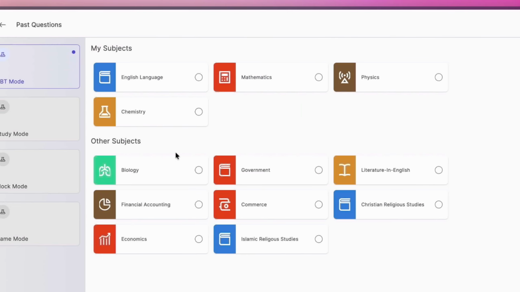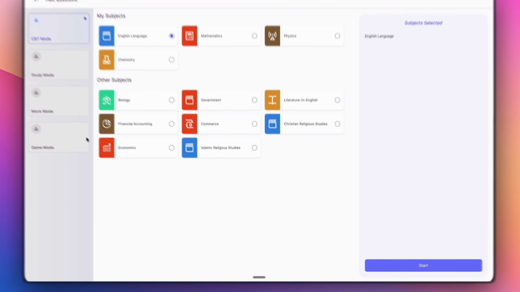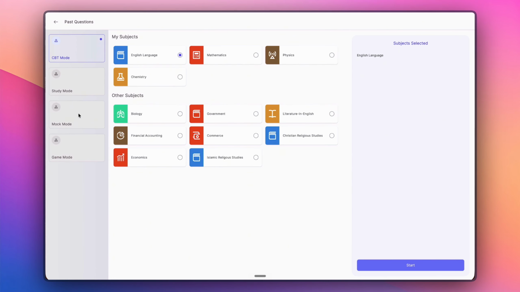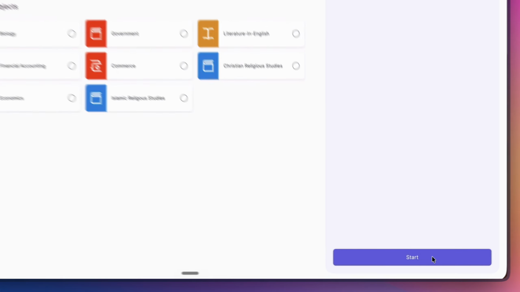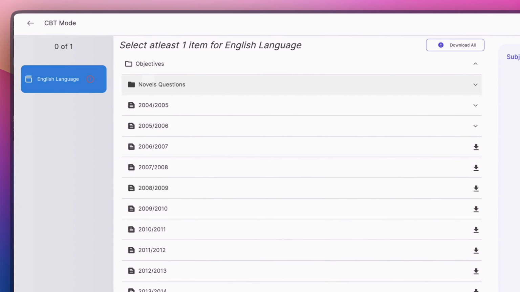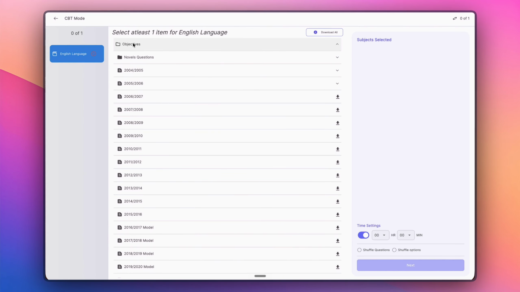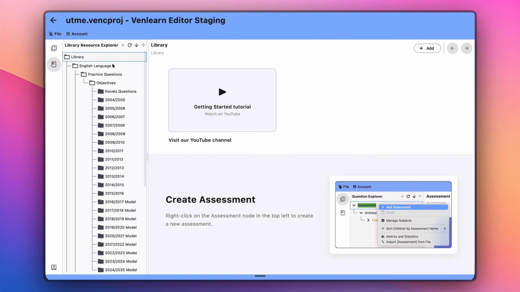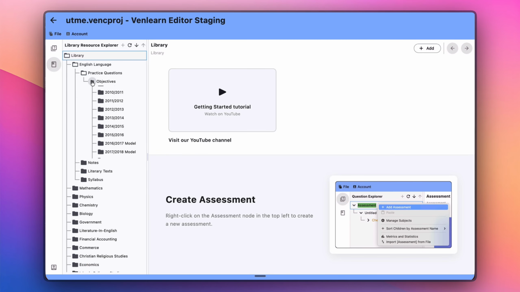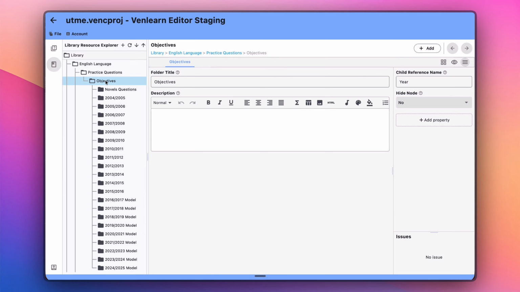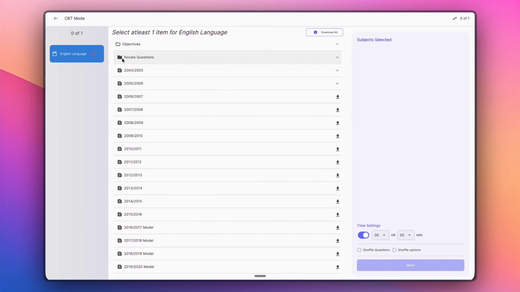For example, if I open practice question and I select English language, there are different modes. We have CBT mode, study mode, mock mode, and game mode. If I click next, you will now see those. You see the objective folder, right? After the objective folder, we have the novel questions folder. So you see the novel questions folder, but I'll leave the folder.